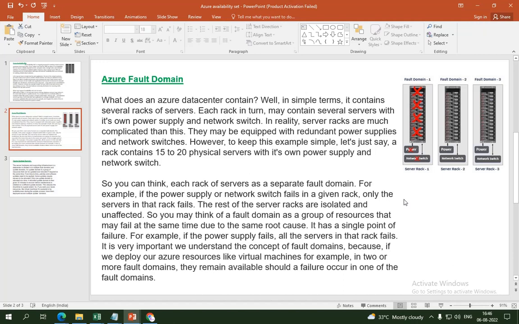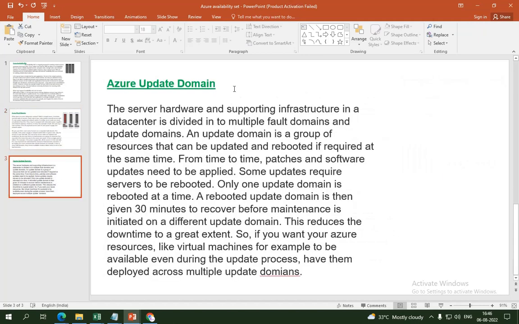So you may think of a fault domain as a group of resources that may fail at the same time due to the same root cause. It has a single point of failure. For example, if the power supply fails, all the servers in the rack fail. It is very important we understand the concept of fault domains, because if we deploy our Azure resources like VMs, for example, in two or more fault domains, they remain available should a failure occur in one of the fault domains.